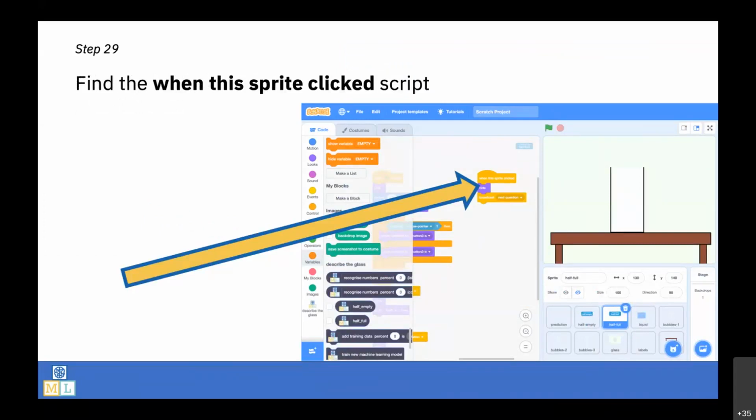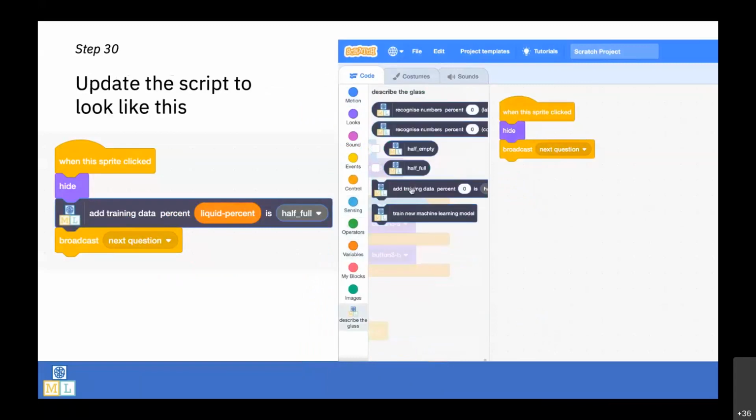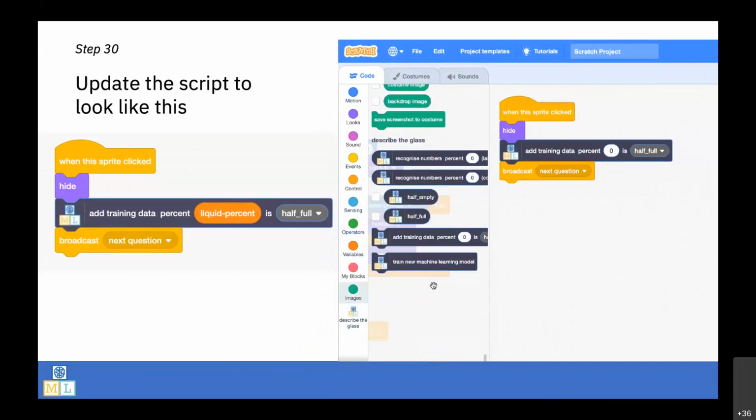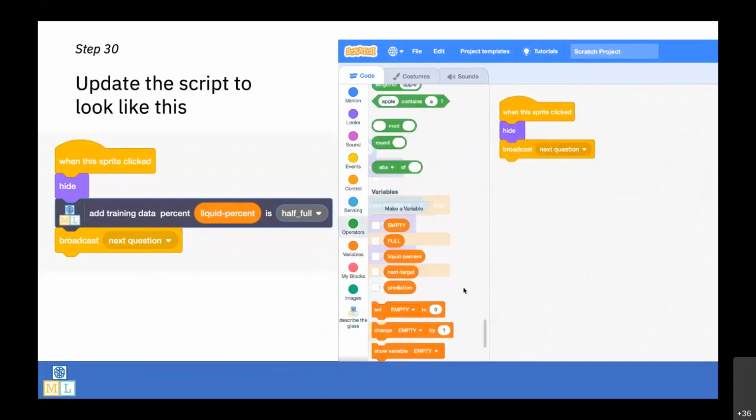And once you've found it, we need to make a similar sort of coding change to it as before. So you're adding a new block called add training data. But this time you want to add the variable for how much liquid is in the glass. You need to add that to the half full training bucket, not the half empty one. So I'll give you a moment so you can concentrate. I'll be quiet for a sec.